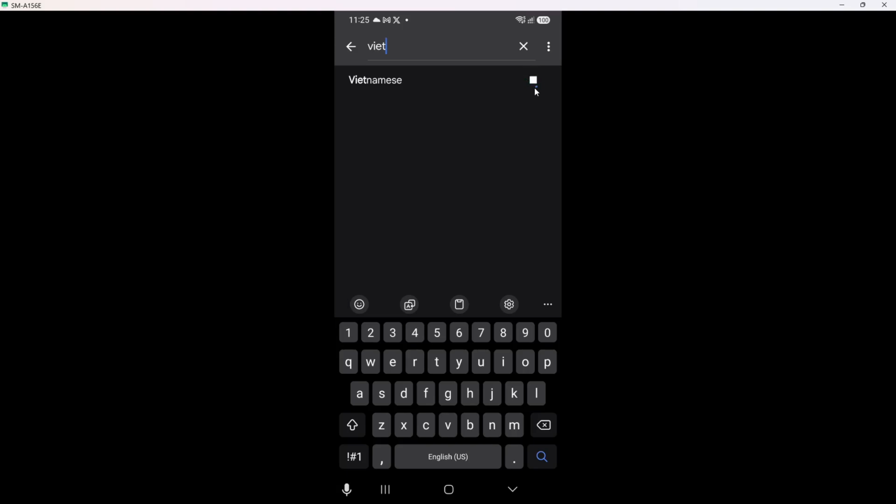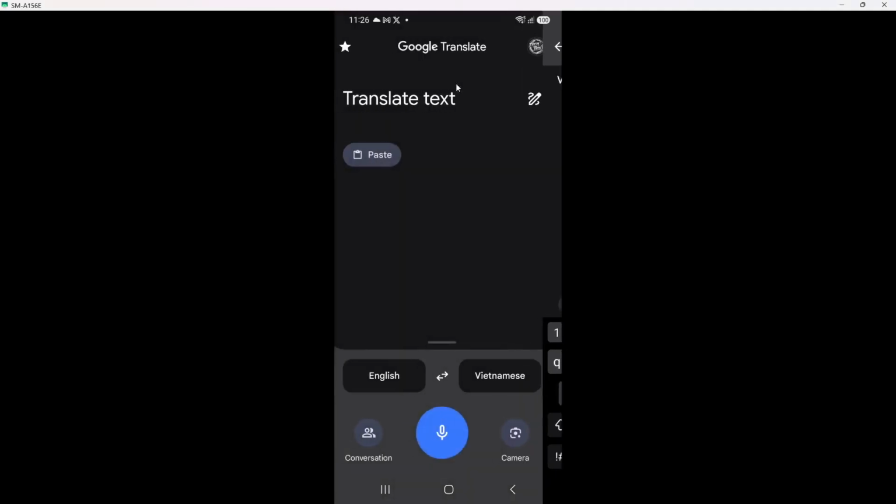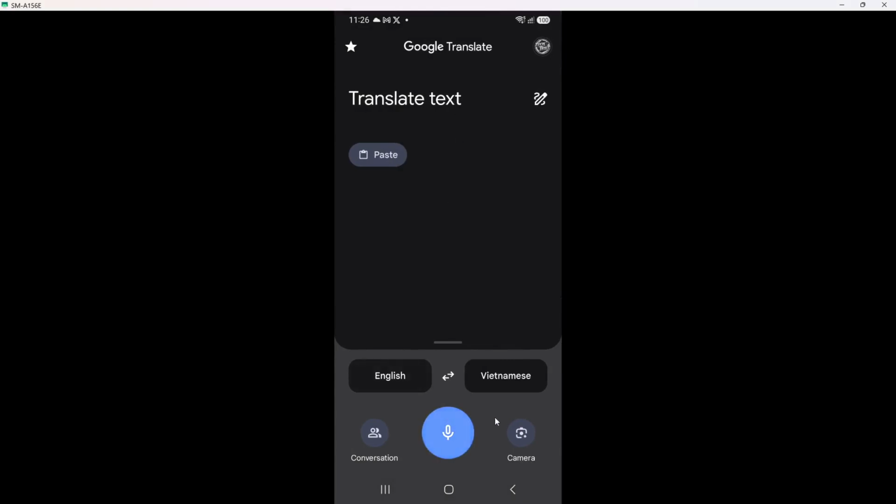Now wait until the download finishes. While it downloads, you will usually see a spinning progress indicator or a percentage next to Vietnamese. Leave the app open and keep your screen on if possible so the download does not pause. For larger language packs, this can take from a few seconds to a couple of minutes, depending on your connection speed at the time of download.